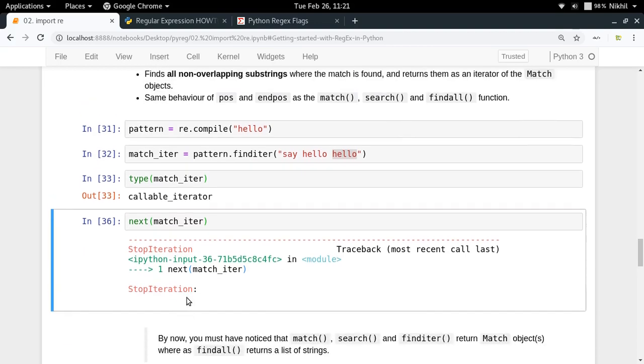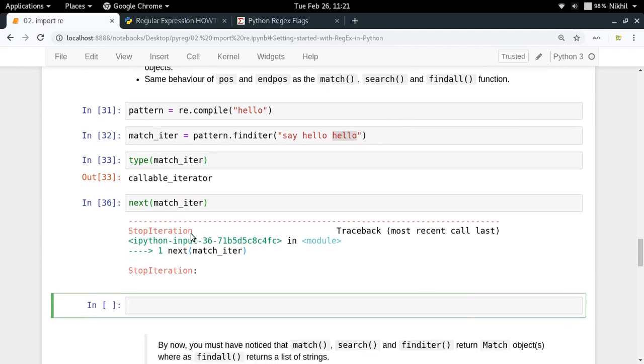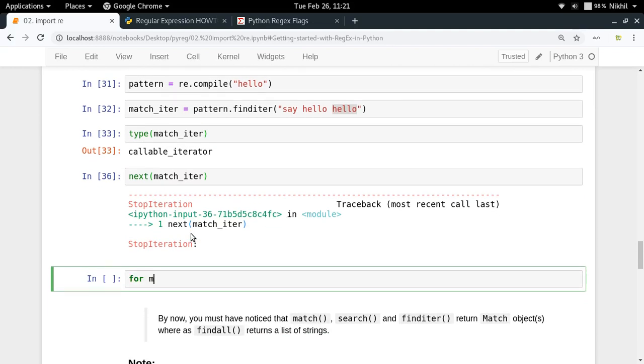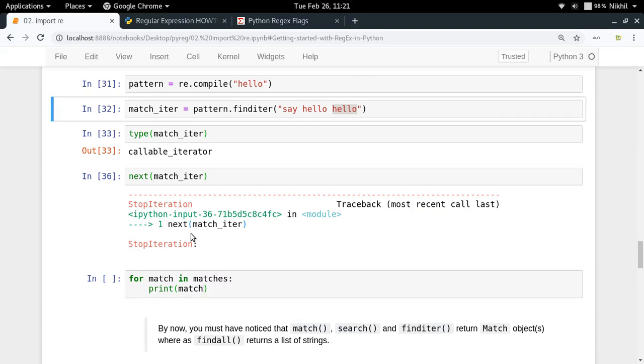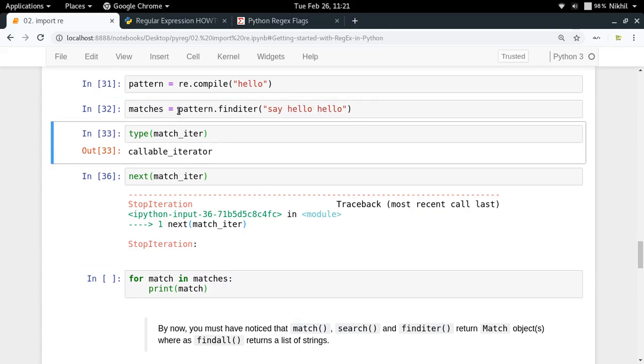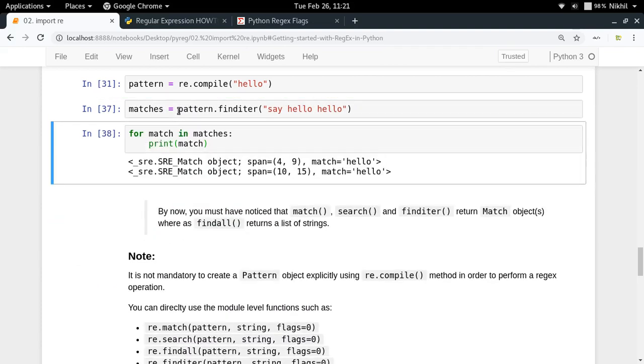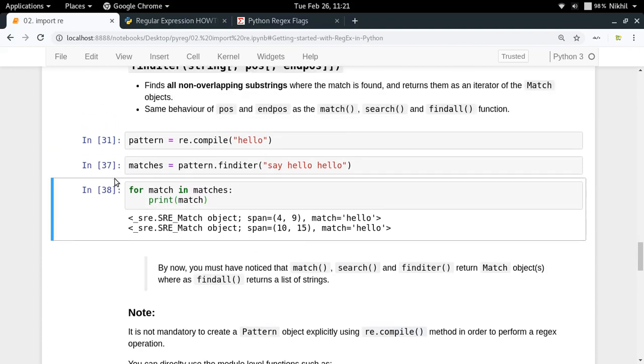Okay, so if you want to use the match iterator, you can also use it in the form of a loop: for match in matches, print match. Okay, so you can do it like that. Let me call it matches like this and run it. Look at that, we get all the matches. Generally we use a for loop for iterating through this particular iterator. So in this way we get all the results.